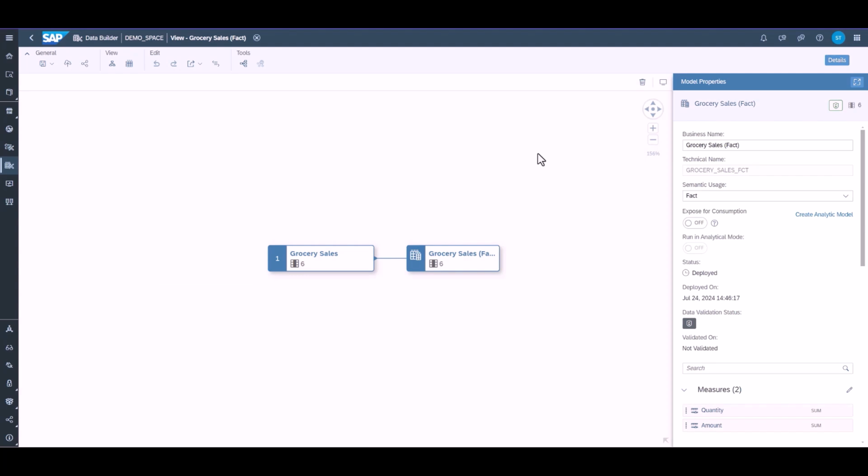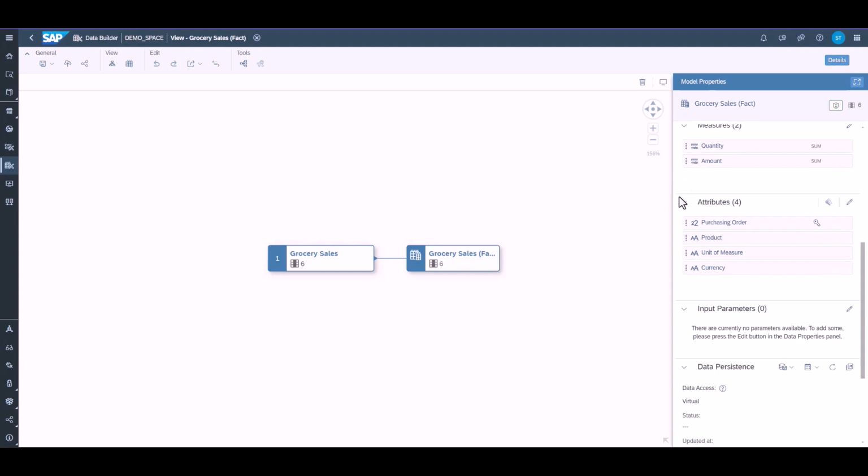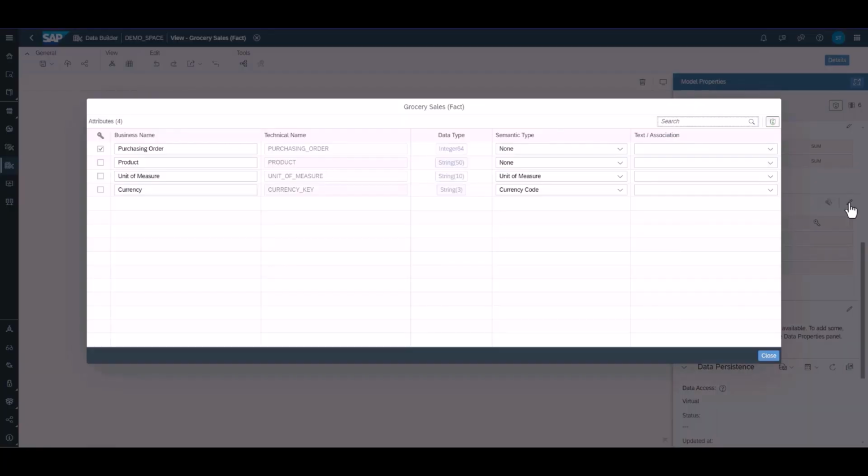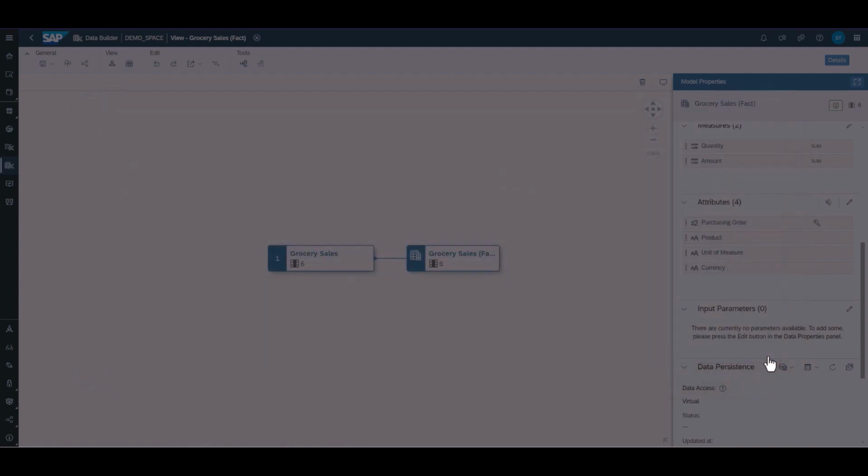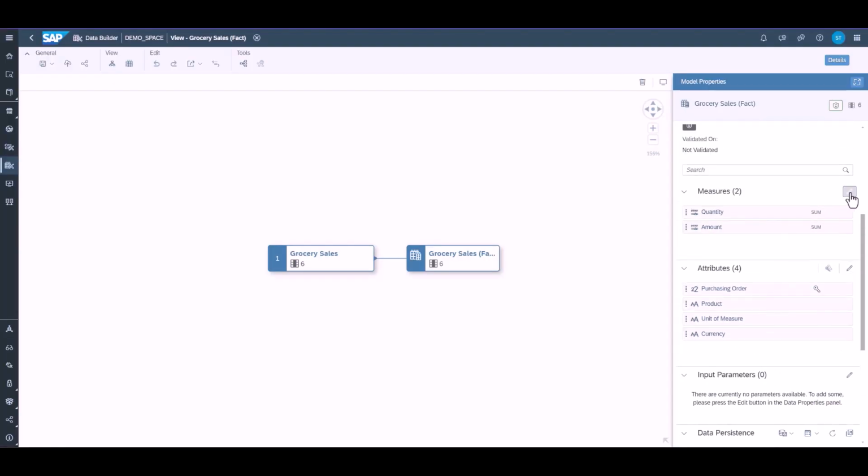Now we're back in our system. Here we have our fact, and let's go to the attributes below. The first thing in order to leverage key figures in a proper way is to first define the unit of measure as well as the currency with the respective semantic types. For unit of measure, there is a dedicated semantic type, unit of measure, and for currency, we have the semantic type currency code. Once you do that, you go above to the measures.